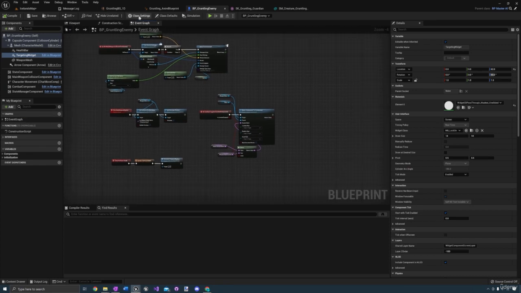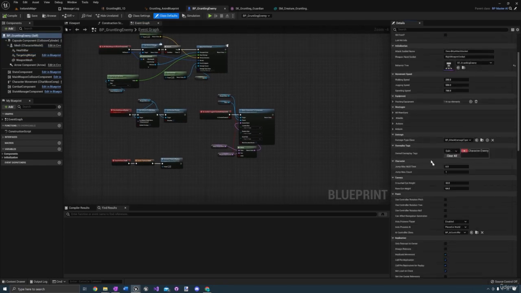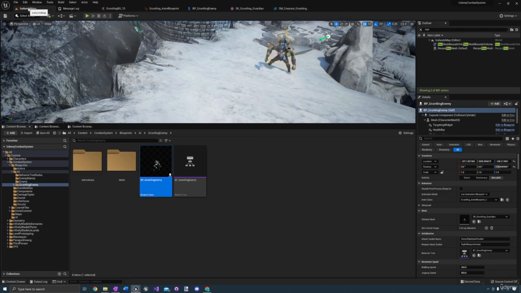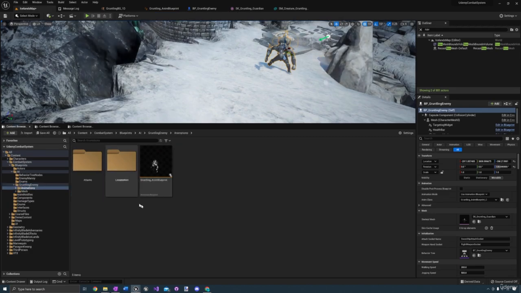Okay, so let's see if we can go to class defaults and find the hit reaction animations. Let's go ahead and change this out. Let's get some hit reaction animations for this character. Create a new folder: Hit Reactions.